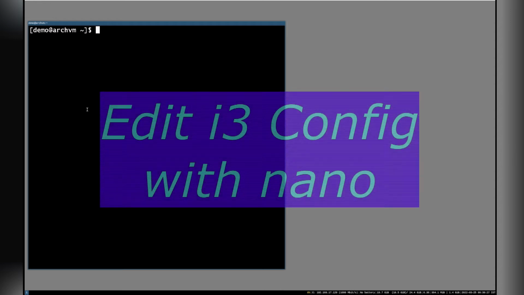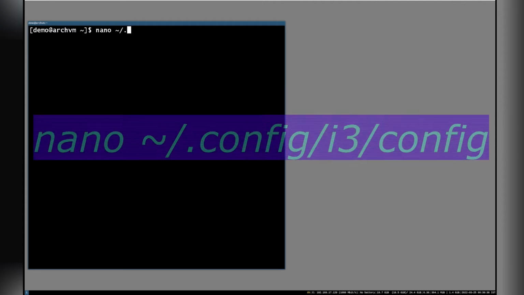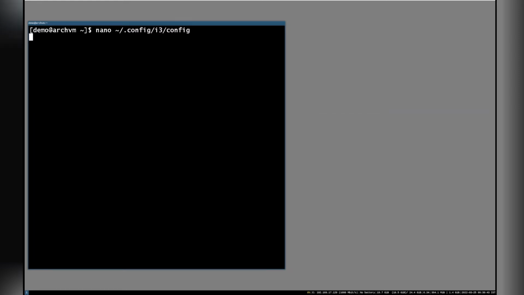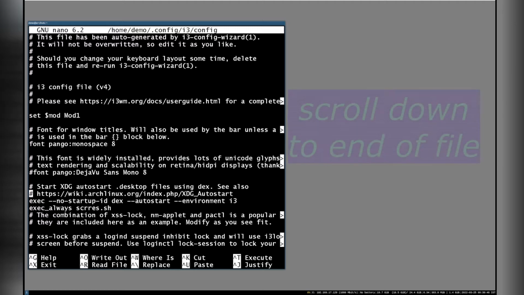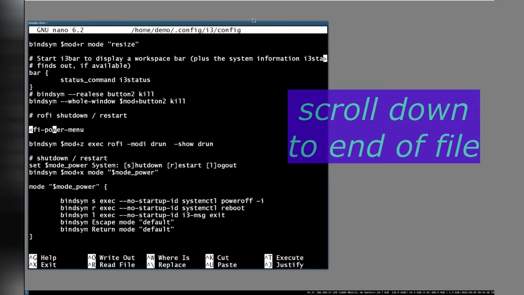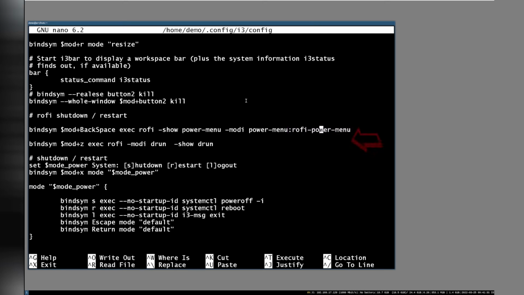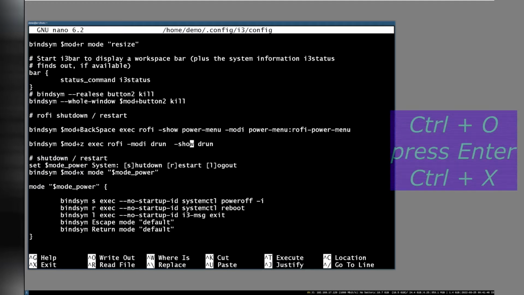So, first, we have to edit i3 config with nano text editor. Scroll down to the end of file with the down arrow key and write these lines in your file. And save the file by pressing Ctrl+O and then press enter and then press Ctrl+X.